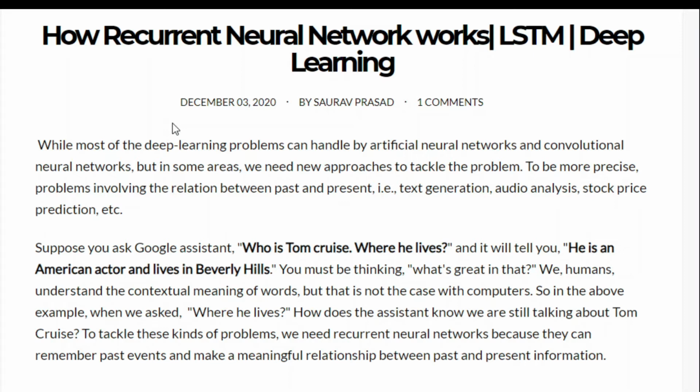Let's take an example where we use RNNs. When we ask Google Assistant who is Tom Cruise and where does he live, the assistant will tell you that he is an American actor and lives in Beverly Hills. You must be wondering what is great in that. Well, a machine does not understand the contextual meaning of words. So when I said where he lives, how does the assistant know that we are talking about Tom Cruise? Here the RNN made a connection between Tom Cruise and the pronoun he. It learned that when we are using he, we are talking about Tom Cruise. This is a very simplified example of RNNs, and they are capable of doing much more complex things.